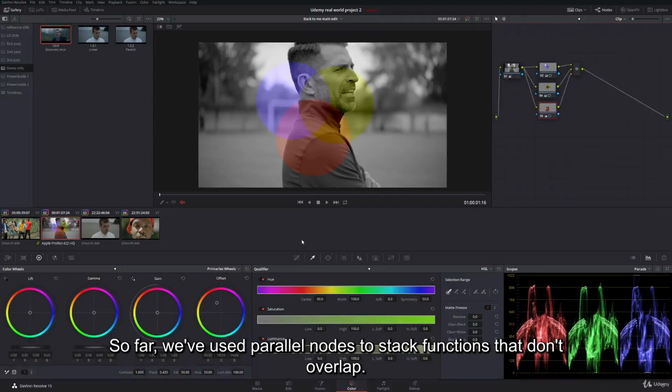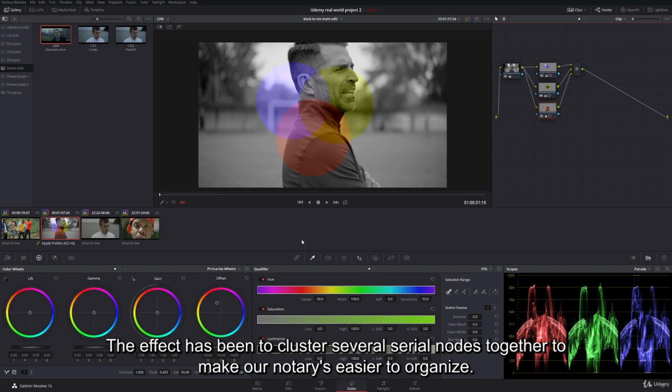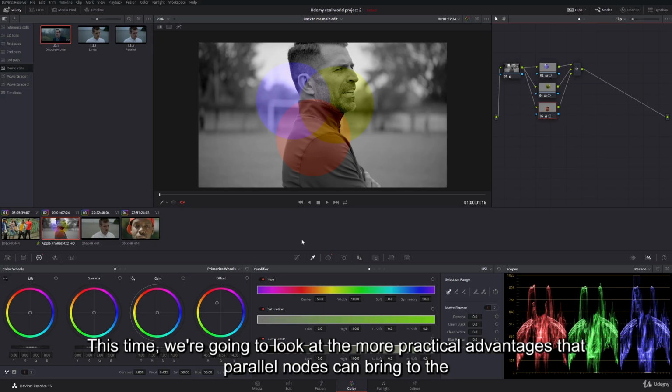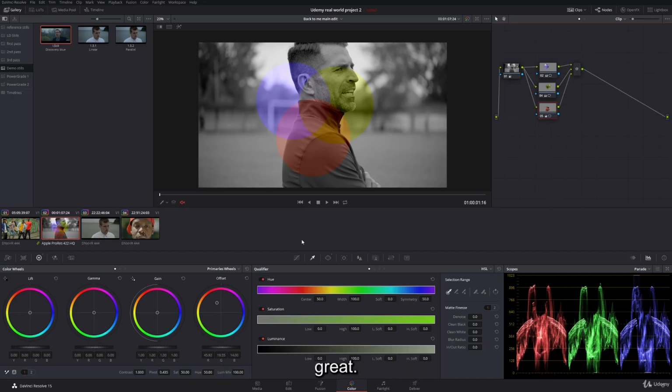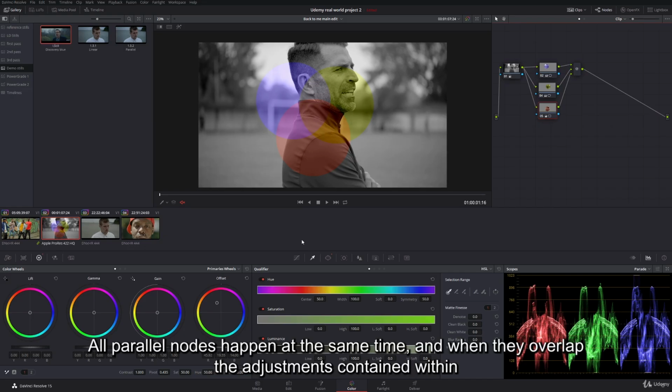So far, we've used parallel nodes to stack functions that don't overlap. The effect has been to cluster several serial nodes together to make our node trees easier to organize. This time, we're going to look at the more practical advantages that parallel nodes can bring to the grade. All parallel nodes happen at the same time, and when they overlap, the adjustments contained within mix with each other.